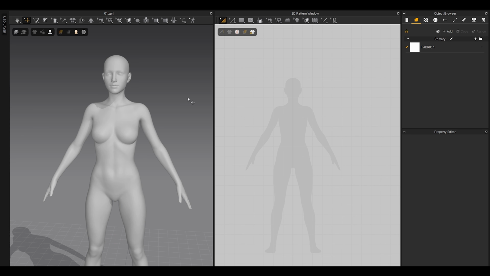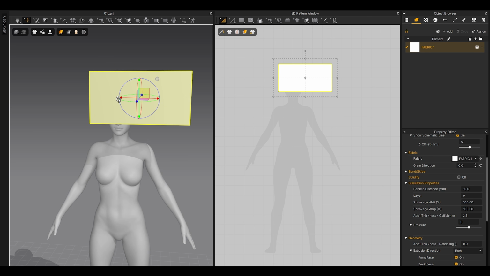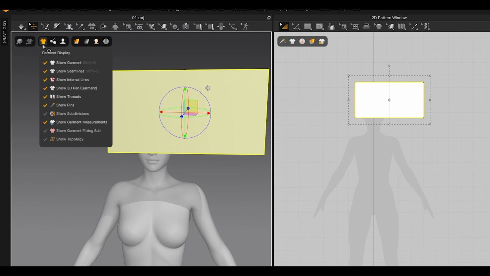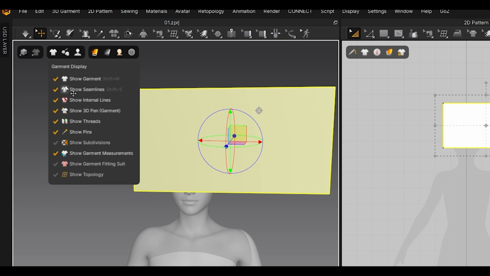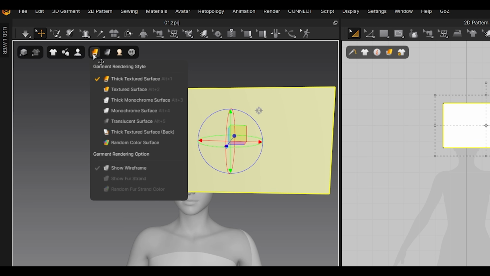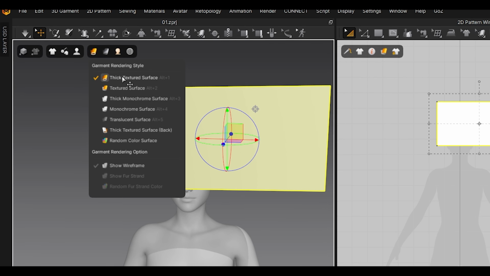Another thing I want to do is add a random fabric. Here in the garment display, I want to toggle off seam lines, internal lines, pens and pins, and also measurements, because I don't need them for now. The threads I like to have toggled on. And in the garment rendering style, I want to use thick textured surface so I can see both.